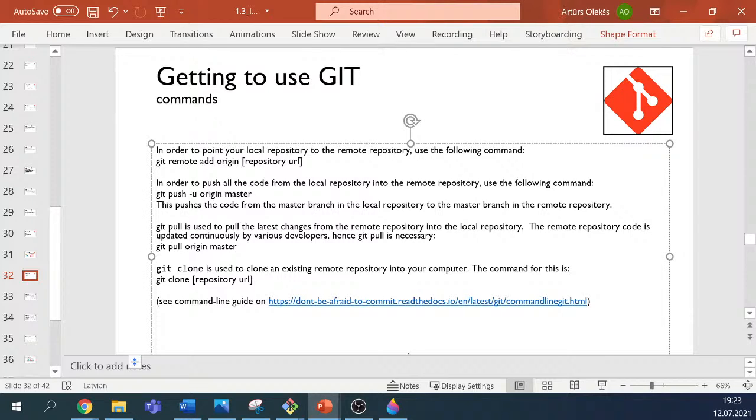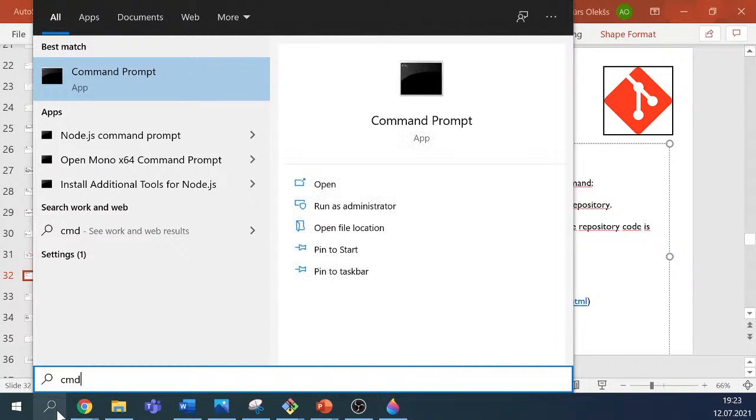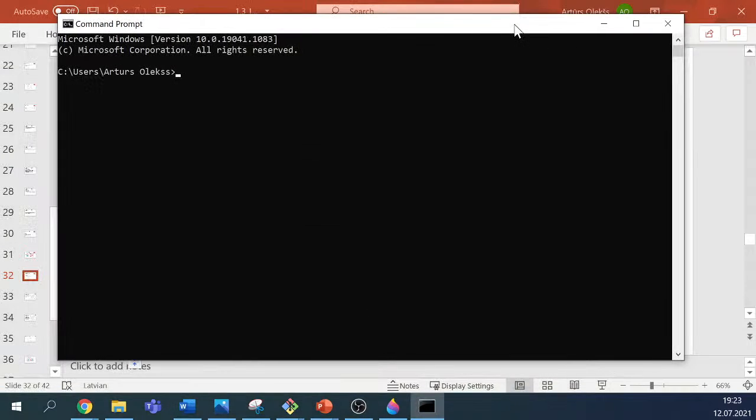I sometimes mix up the sequence here. But of course, everything should start with the git command. You can execute it from the command line. So if you have git installed, let's say that you have the command line here, you select the right folder from here, then the git command will work.